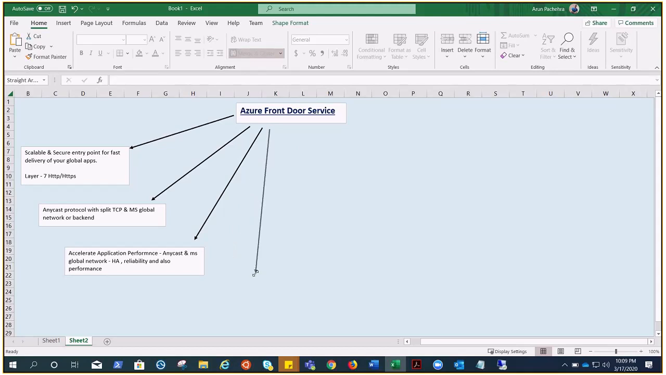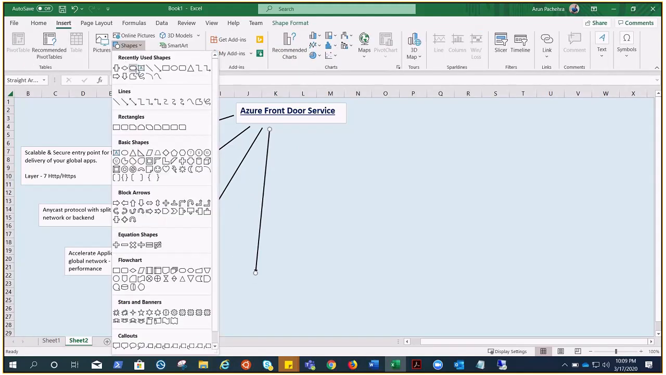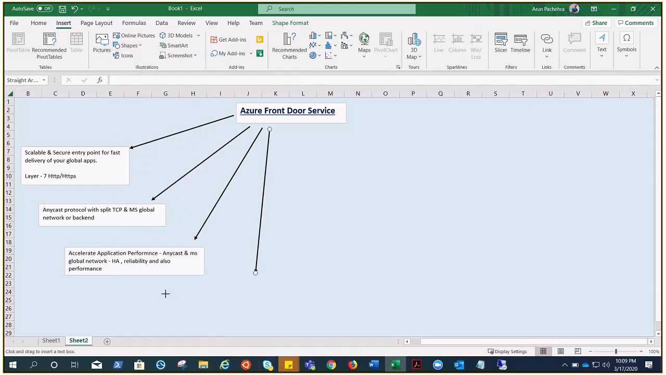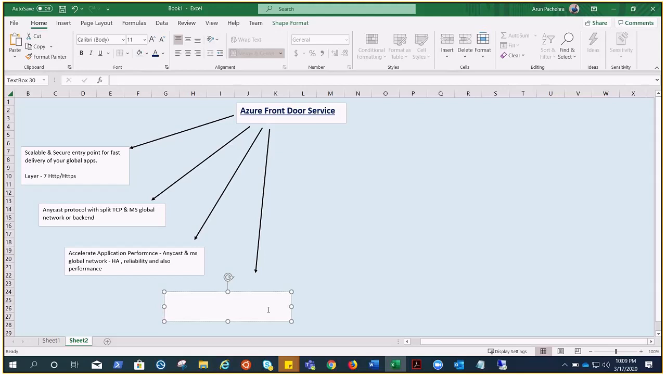Let's talk about another feature here. And this is that it increases application availability with smart health probes. Okay. So it increases app availability with smart health probes. We all know what health probes are. We have covered health probes in so many other topics in previous videos. So what exactly does it mean?